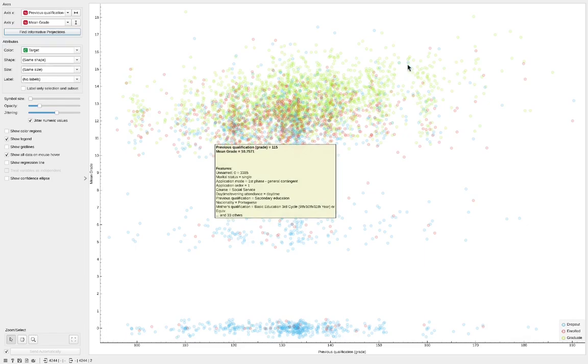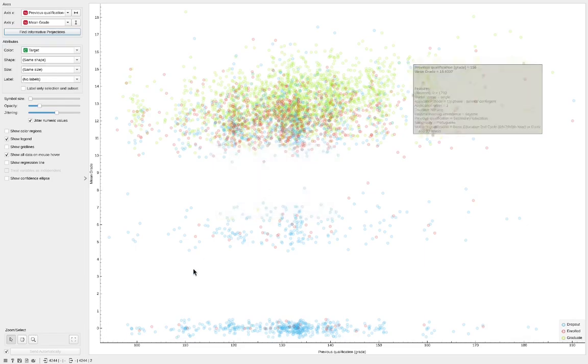And there's no indication, there's no trend right here. There's no diagonal line that we can see that shows that the higher their previous qualification is, the higher their mean grade for the first and second semester will be, which supports the earlier insight that the previous qualification grade is not really a good indicator for whether or not the student will end up having a higher grade for the first and second semesters. So that just goes to show.